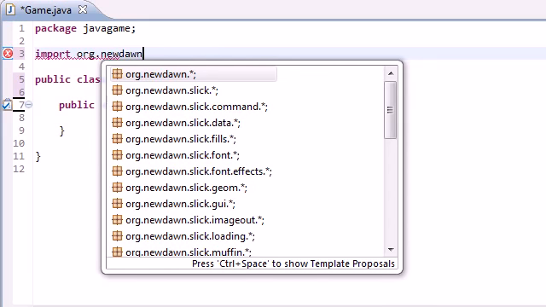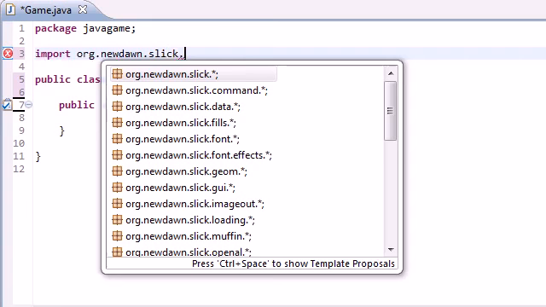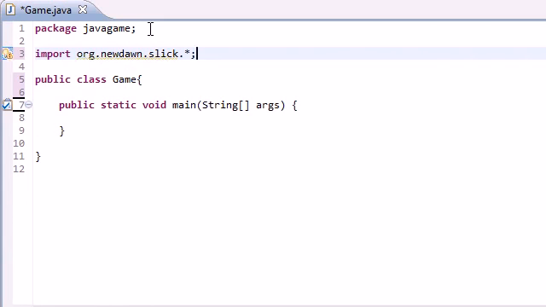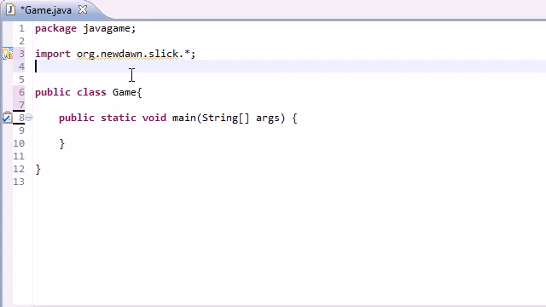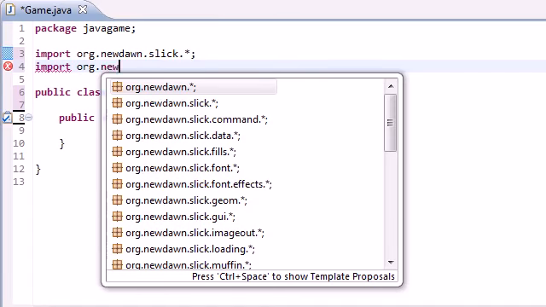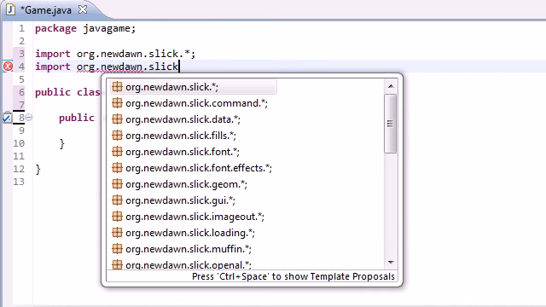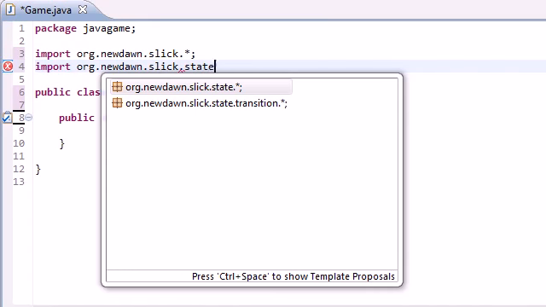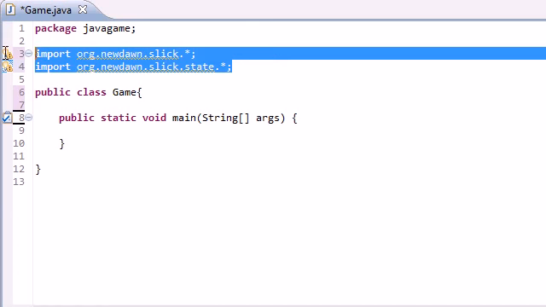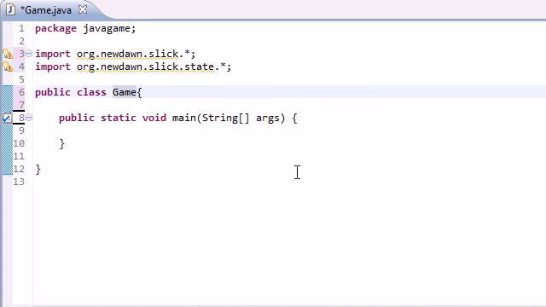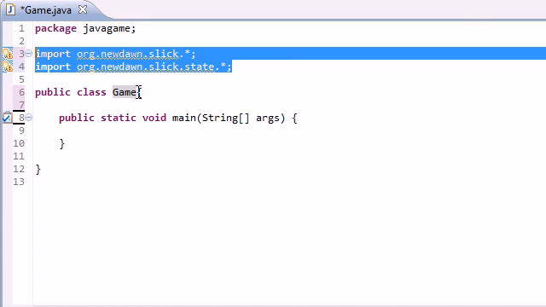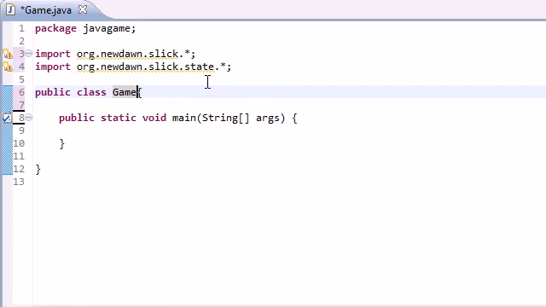org.newdawn.slick.*, and it's going to import everything in that location because I'm too lazy to type each one out individually. And we also need to import something else as well, org.newdawn.slick.state.*. Now I won't explain everything that it's importing. Maybe I will later on, but for now, just know that whenever we import all this stuff, it pretty much includes all the methods that we need from what we downloaded, basically.